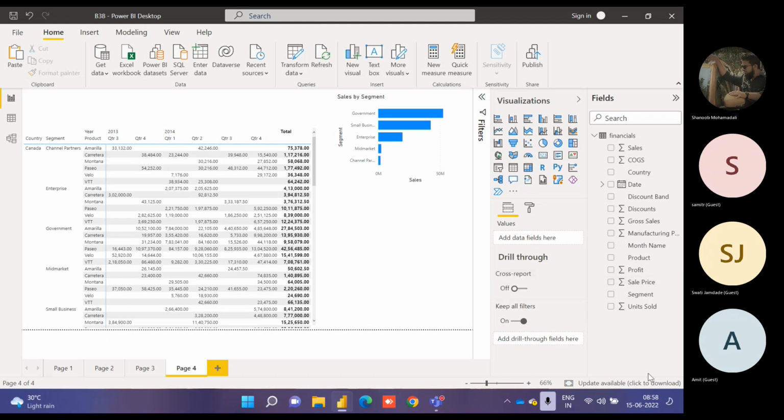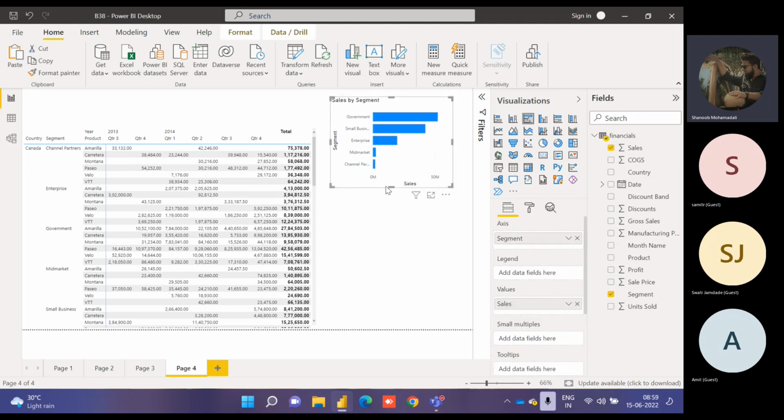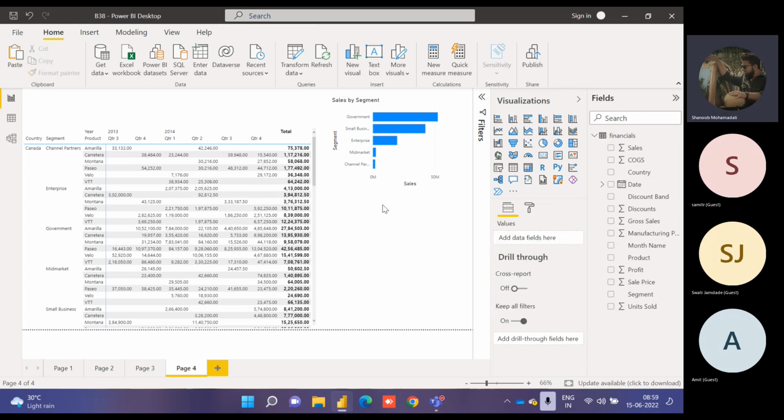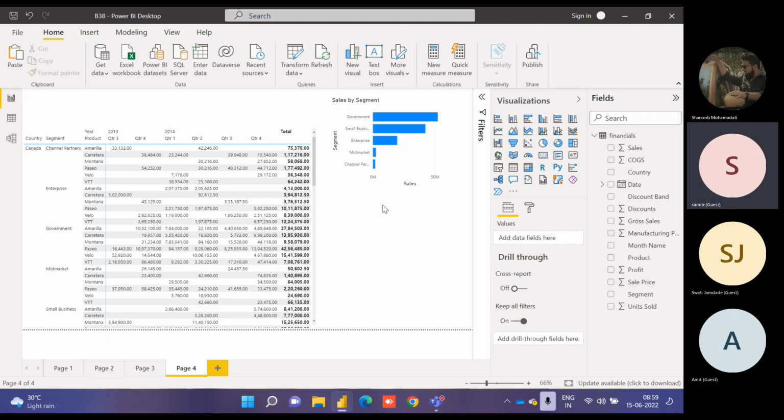Okay. This was the important visual, which is called Q&A. You ask a question and it gives you the answer with the help of visualization. Clear to everyone? Yep. Okay. Any questions? No?